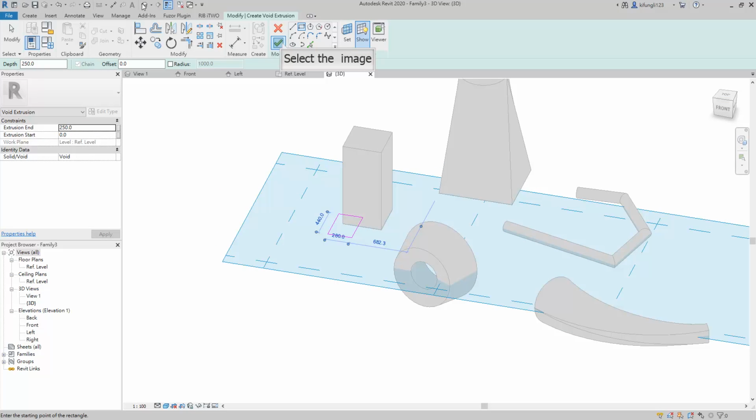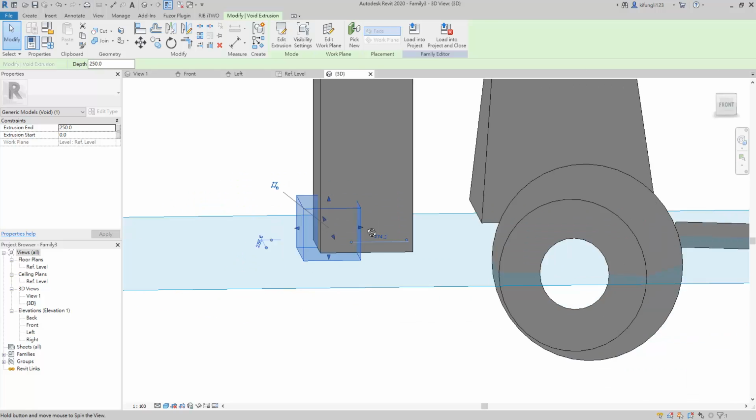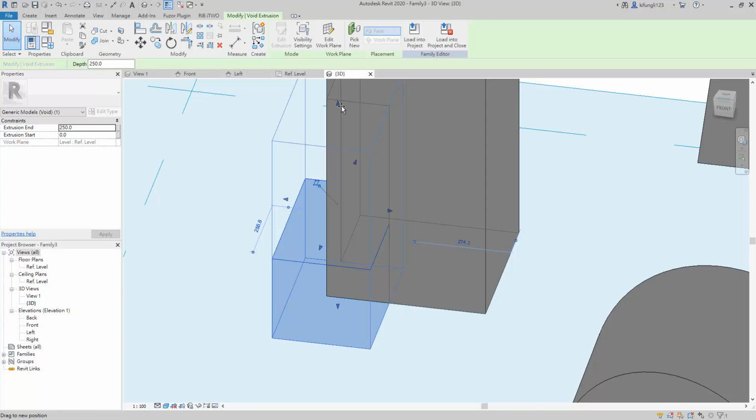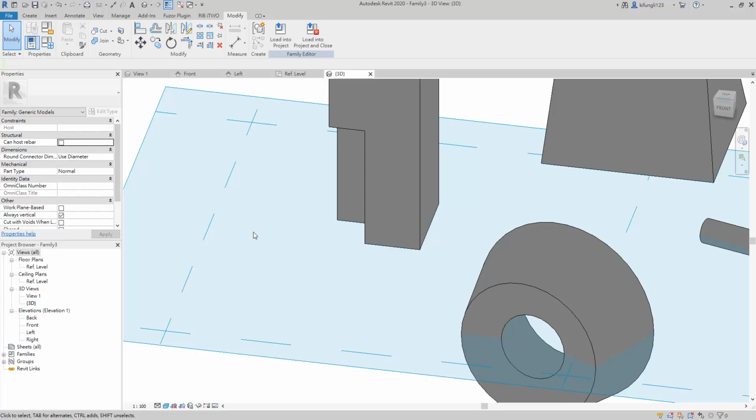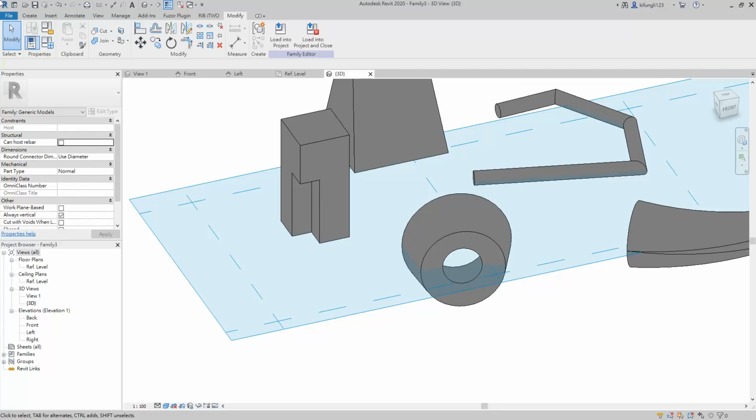Let's click OK to confirm. You can see that a box is created. We can adjust the size of the void extrusion as well. When we click another space to confirm, the void extrusion will disappear, and the solid extrusion will be cut by the void extrusion. In fact, the void extrusion is still there.